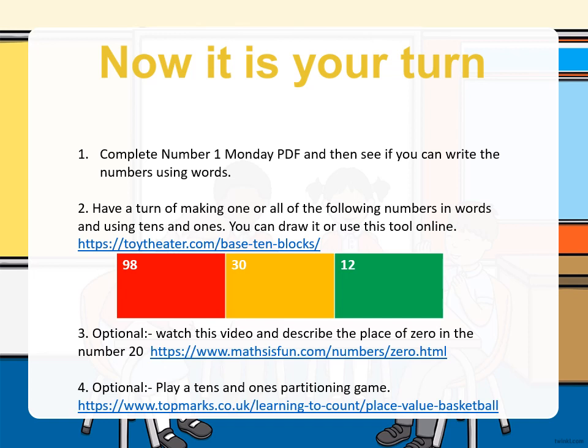And then I want you to have a go of a practice on one of these games for a bit of fun, but also some great learning to practice these skills.